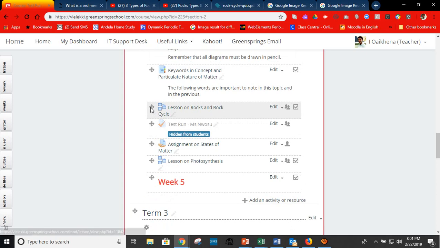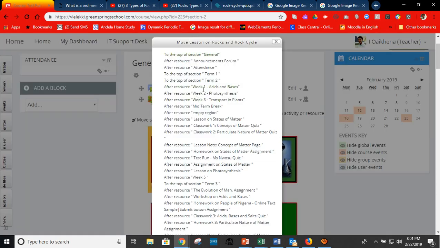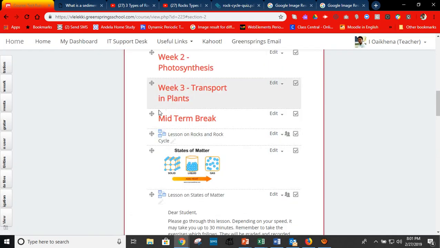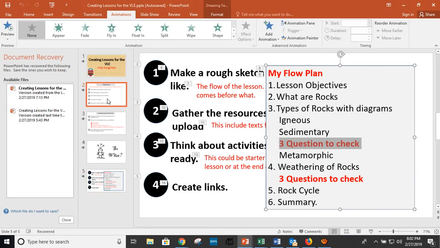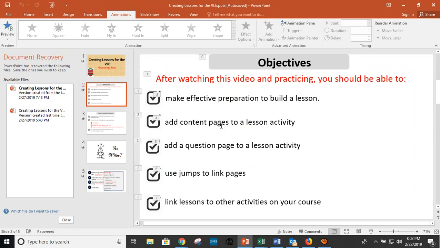Okay, I can just click on it, a single click, and say I want it to be under term 2. Term 2 starts from here. Okay, term 2 under midterm break. Okay, so that's a midterm break, and then it's there. Right, so this is how to create a lesson and how to use your lesson on your page. So far we've looked at how to create lessons. Let's go back to our objectives. How to create pages, how to create question pages, how to use jumps to links, and then finally let's look at how to link activities to other activities on your page.